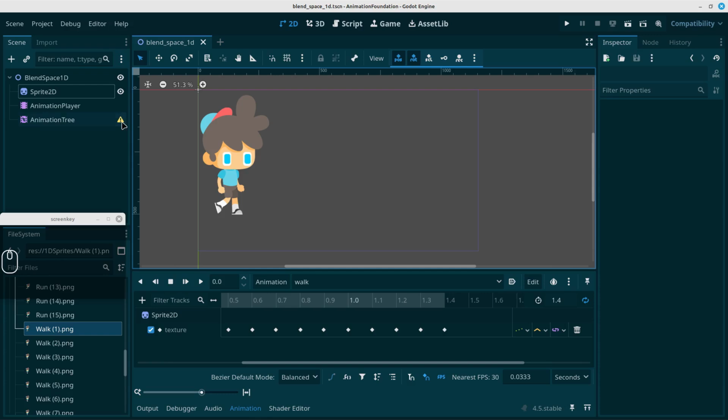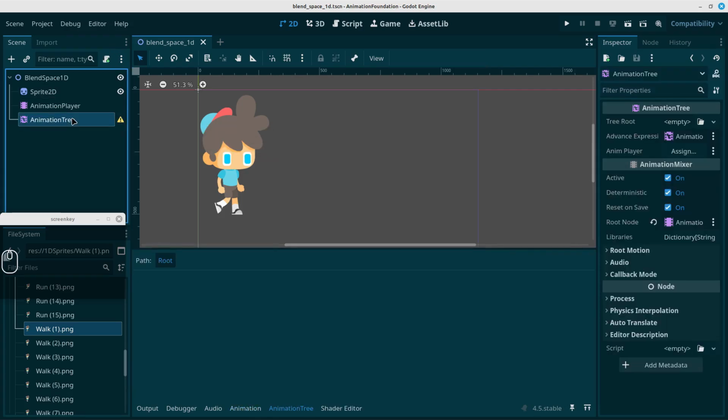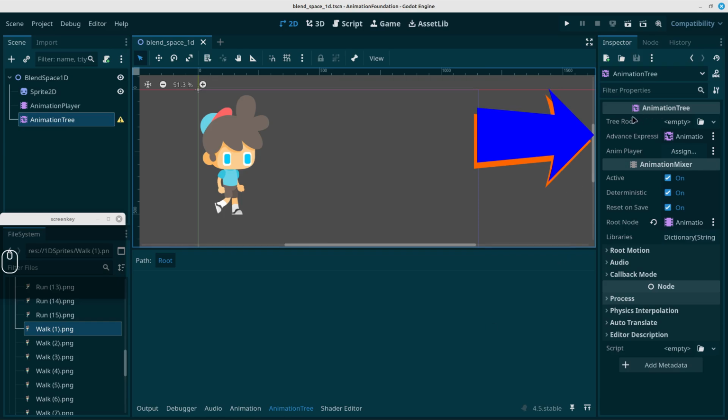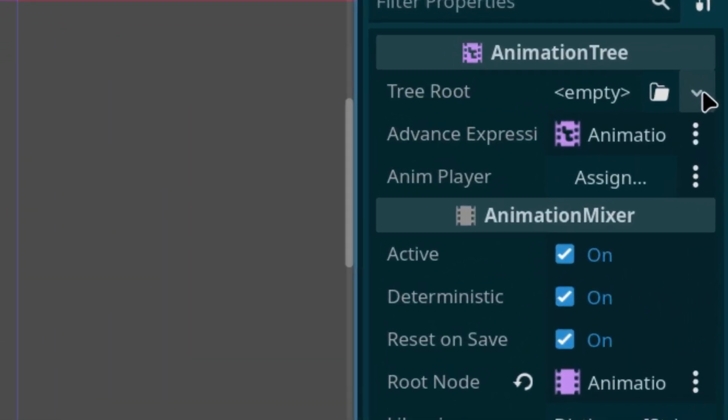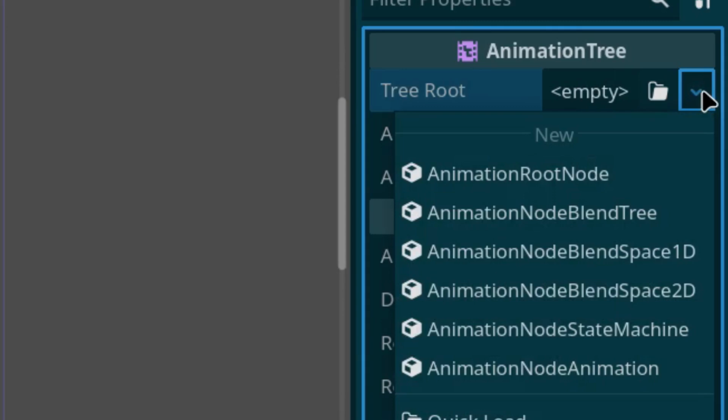Alright, in this part, let's get rid of this warning here. It says no root animation node. Let's click animation tree, and you notice at the bottom here there's a new window that's opened up. We're going to the right hand window, the inspector, and where it says tree root, we're going to click that. And as I said, we're going to deal with the animation node BlendSpace1D, so let's choose that for now.